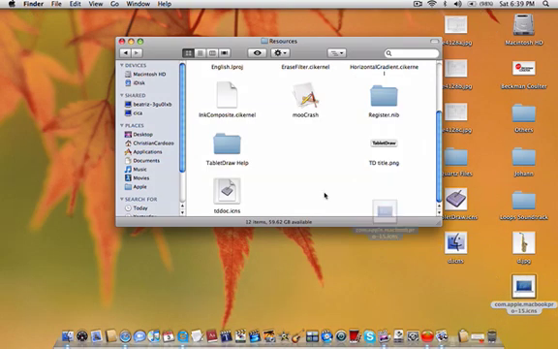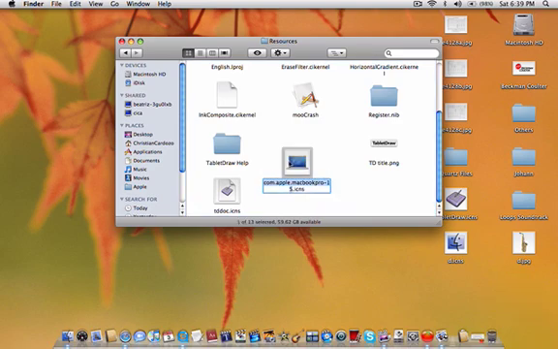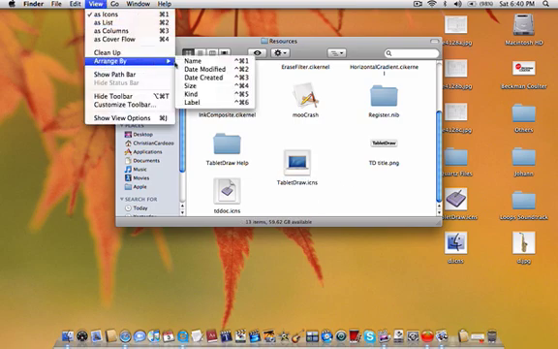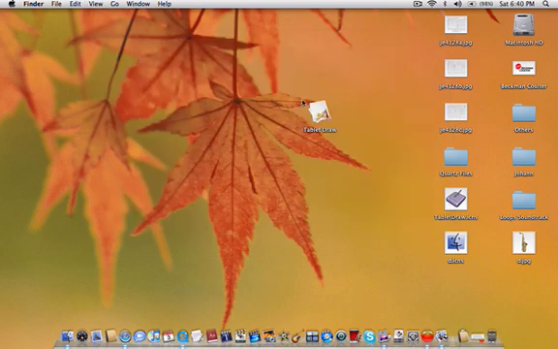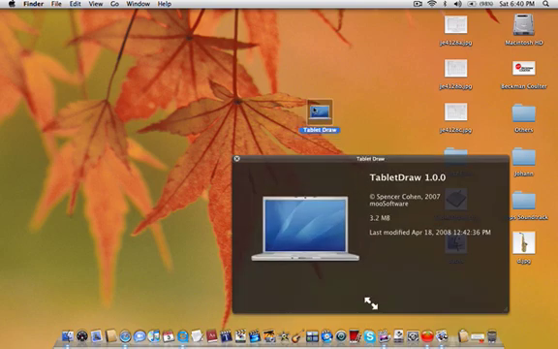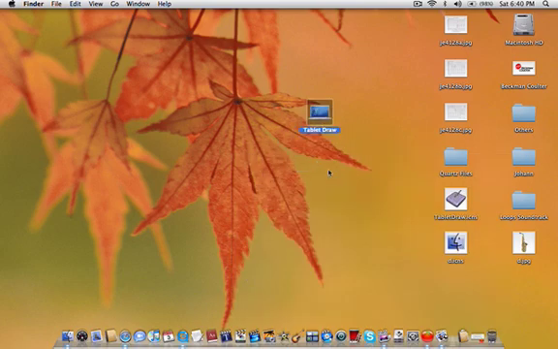And let's put it in here and rename it TabletDraw, or in your case, the name of the other application you have, obviously. So you just put that, and let's see. The icon changed again. It's simple as that, and you can do it on any application, I'm pretty sure.